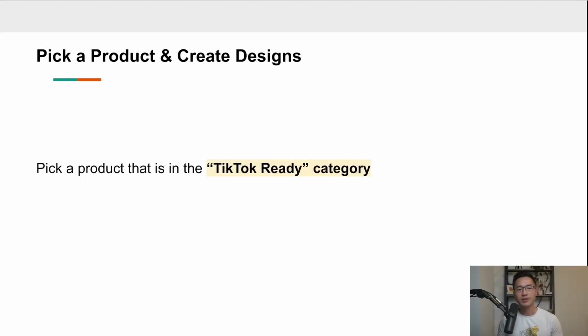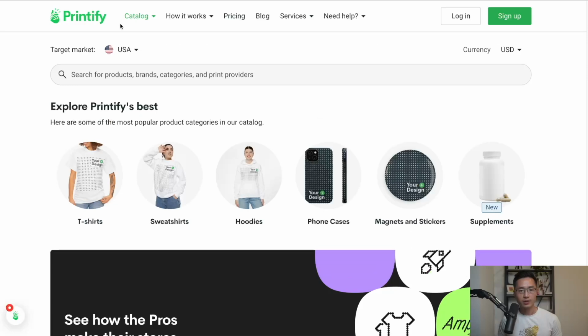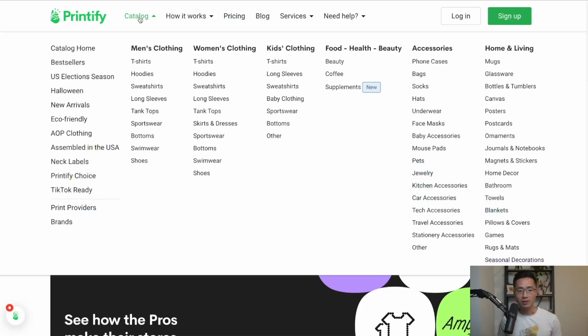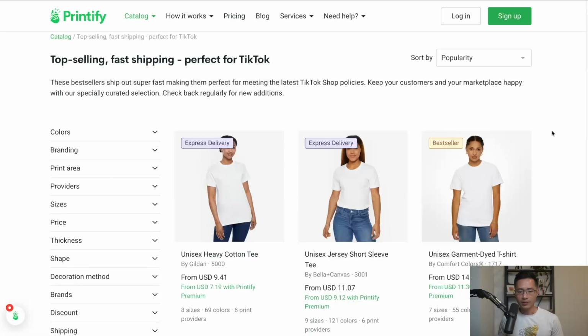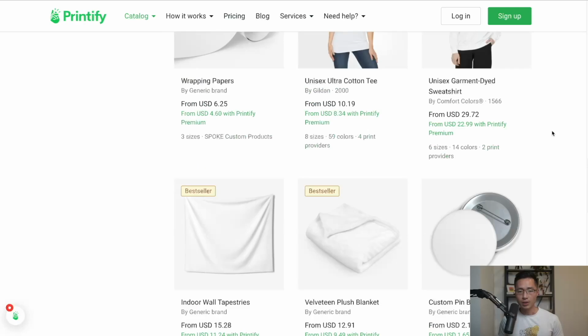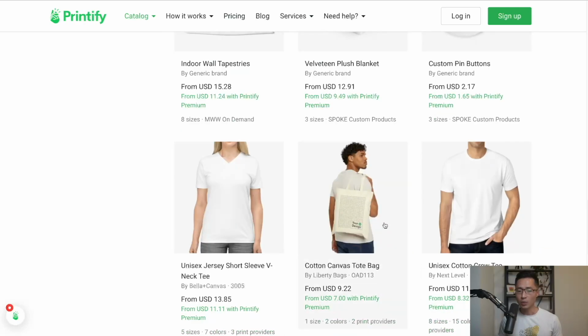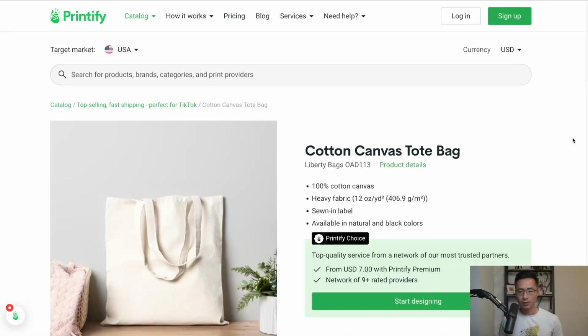So next we're going to talk about picking a product and creating designs for them. Remember to pick a product that's in the TikTok ready category. So again, when you come to Printify, go to catalog and go to TikTok ready. And these are all the different products that you could choose from. For this example, let's go with a tote bag. So let's click on this. And we can come down here.